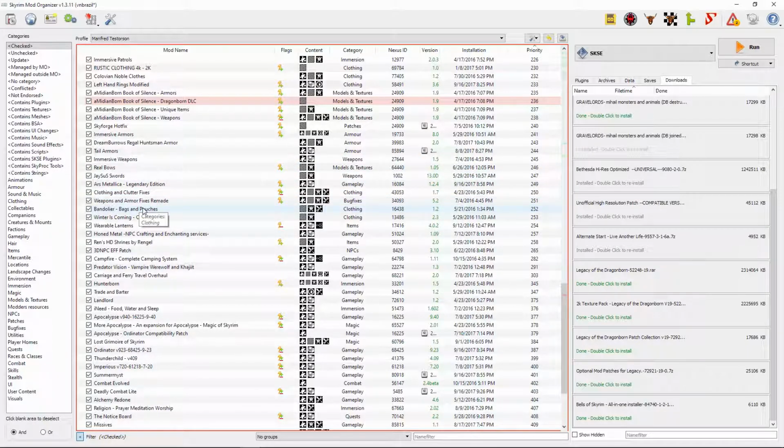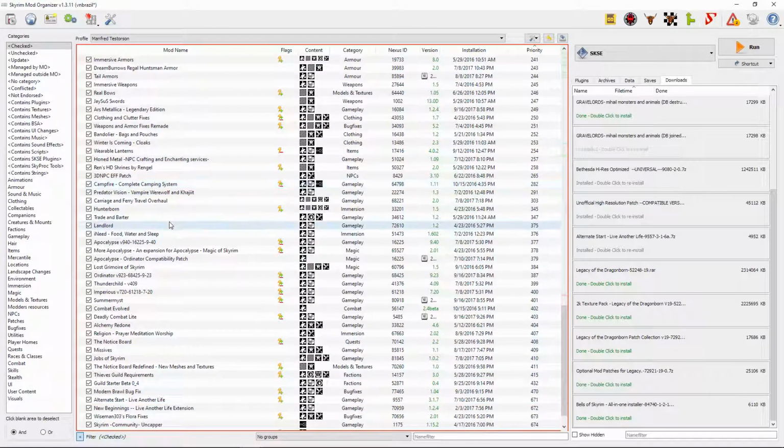Here's Bandolier. Here are some of the fix-it mods for things like weapons and clothing. These are both by a mod author named Cryptopeer, who's done lots of really excellent mods. You'll find several of hers in my load order, and I keep those in the section near weapons and clothing. And we move down. Here's Campfire.